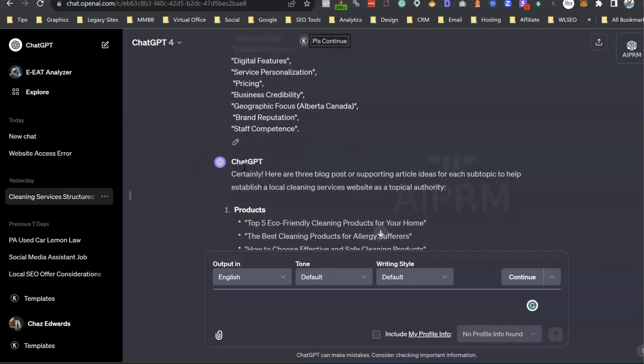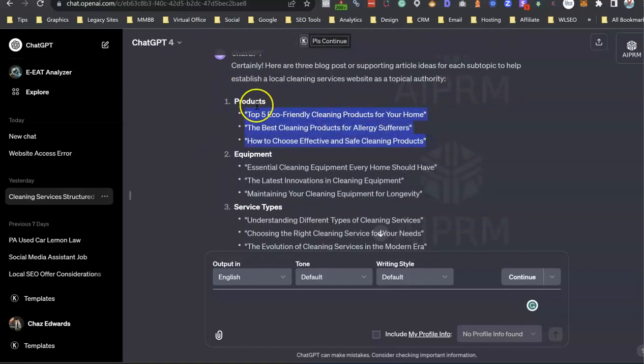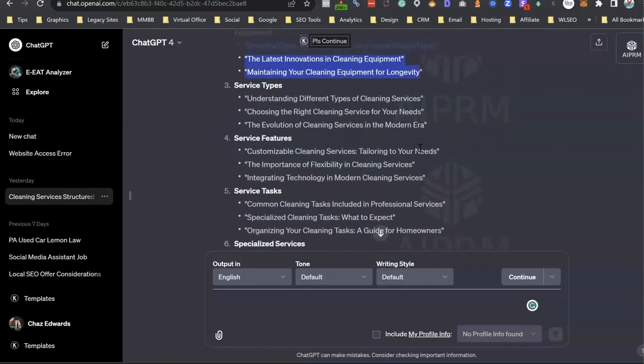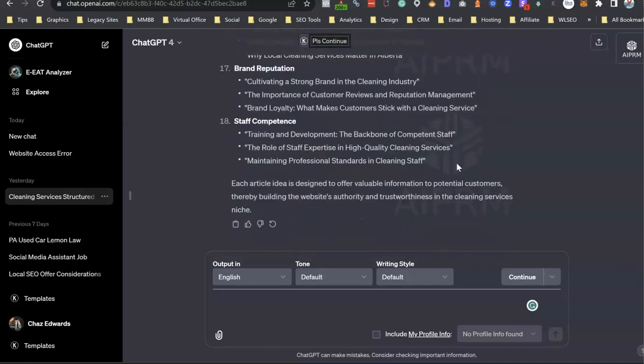So for products, it's going to create some ideas, and you can see how that would stack under products, cleaning equipment, right? You can see how you're starting to create topical authority, just the entire realm of cleaning service. And right there's some blog content. It gets you topical authority.